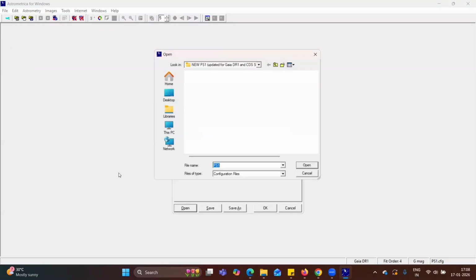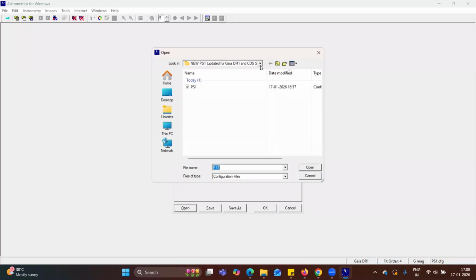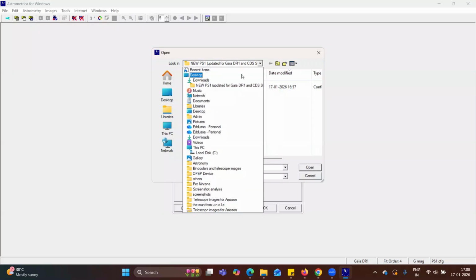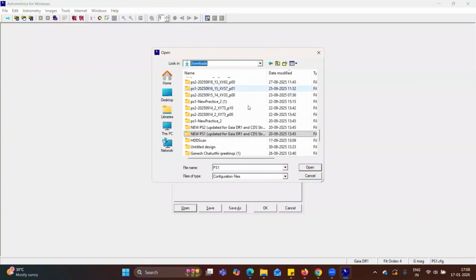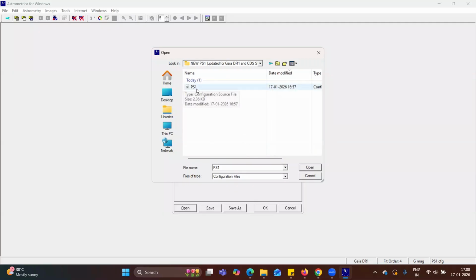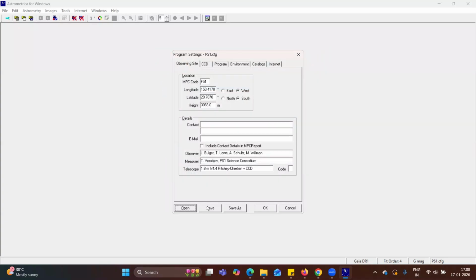Click on Open. Now, since I have already downloaded the PS1 and PS2 configuration files, all I do is go to Downloads, click on PS1, and then Save. Okay. You will notice that your software is configured to PS1 on the right bottom corner of your software.